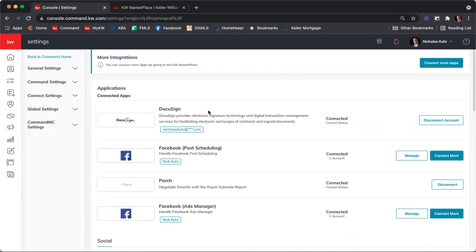The top one here you can see is DocuSign. If you haven't connected or created a DocuSign account, you'll want to do that if you decide you want to use DocuSign. I'm happy to answer any questions on DocuSign as well.